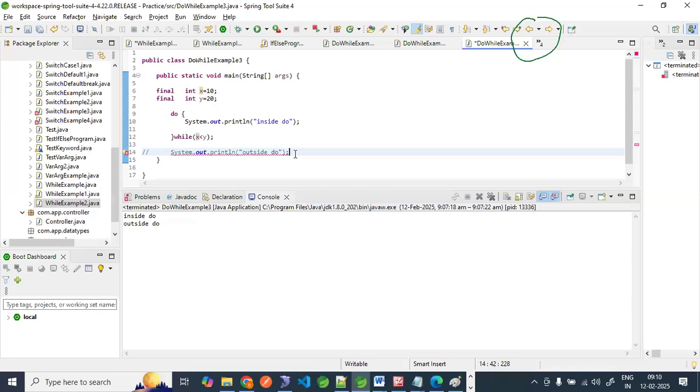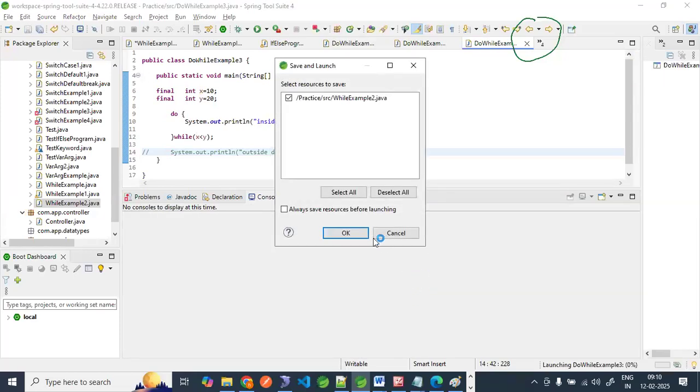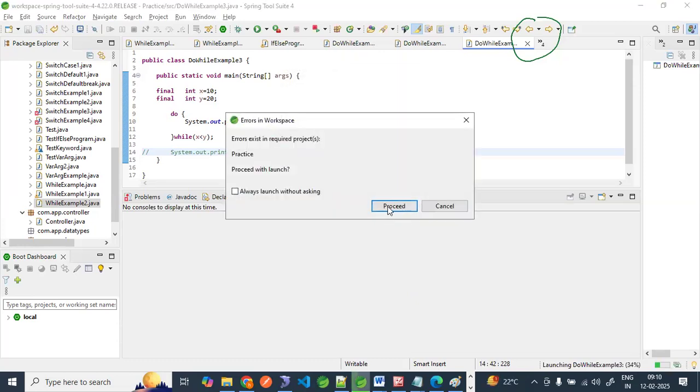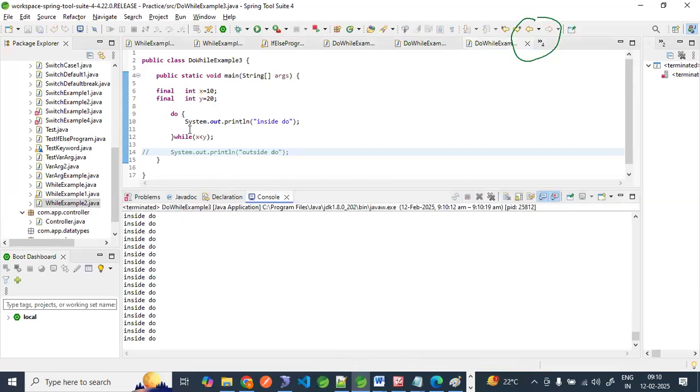Control S, save this. It is an infinite loop, right? Because always this is true, so we are not able to reach here, and we are not able to reach here. That's why the compiler itself decides at the time of compilation when you are using the final keyword.